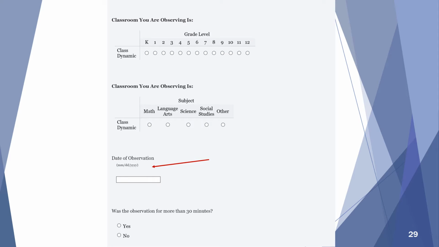Also, notice the format regarding the date of observation. If the month or the day is a single digit, you will need to add a 0 in front of the number. All 4 digits of the year need to be entered also. Finally, in order to maintain the fidelity of this instrument, observations must be at least 30 minutes in length, and really should be the entire class period, in order for you to observe all indicators.